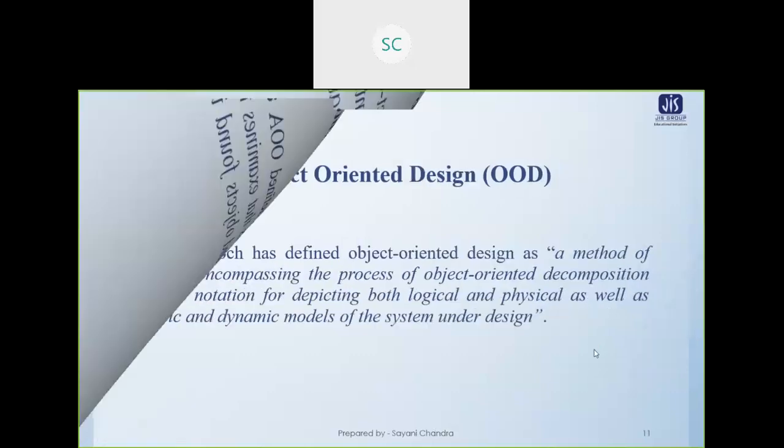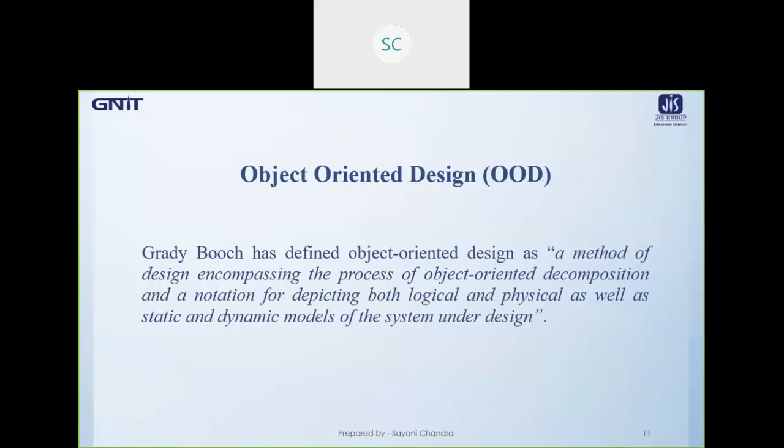Now let's move on to object oriented design or OOD. As you can see on the slide, this definition has been given by Grady Booch again. He said that object oriented design or OOD is a method of design encompassing the process of object-oriented decomposition and a notation for depicting both logical and physical as well as static and dynamic models of the system under design.